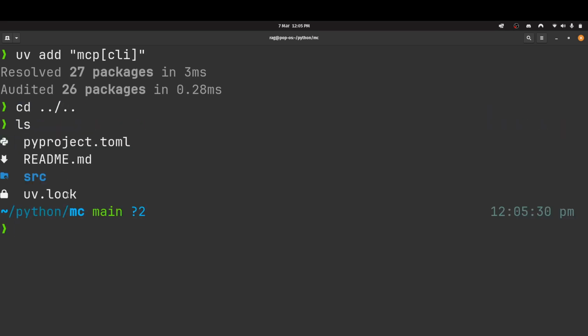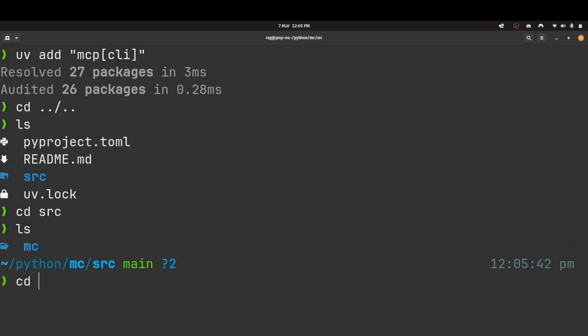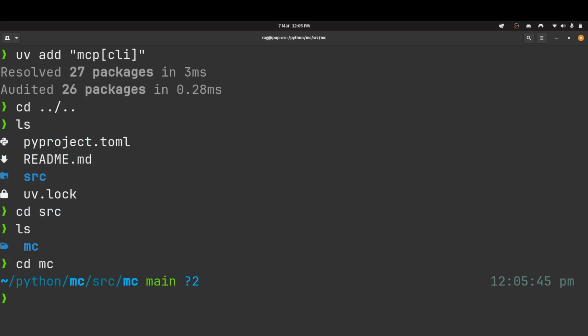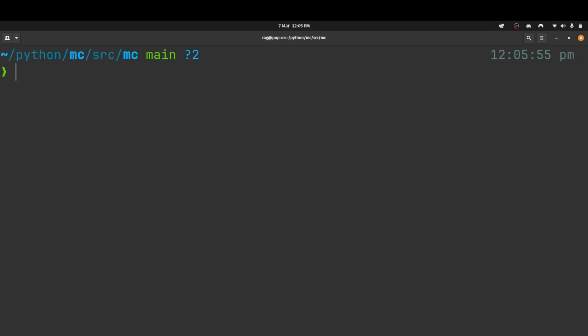UV, if you're not familiar, creates you a lock file, pyproject.toml, and a README. And then it does the src, and then inside src, you actually get the same name again. So then you get the project folder, and you have to go into that, which I find a little bit annoying, but it allows you to add other projects inside your main project. So server.py, and this is taken from the example on the pip page for MCP.